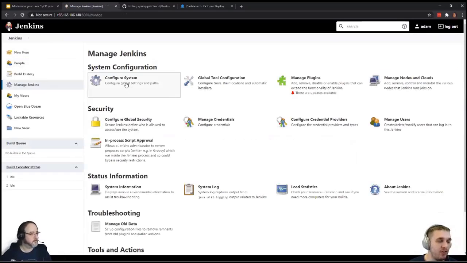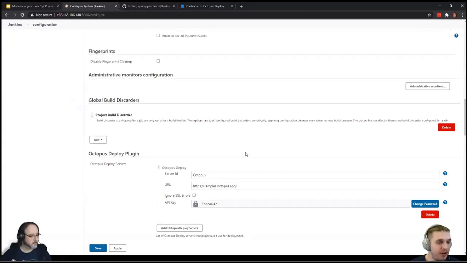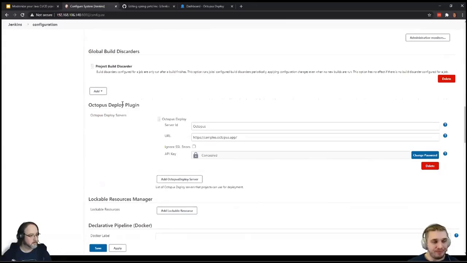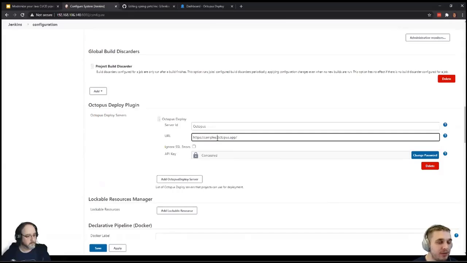Jenkins. So first of all, configure system. Now I've installed the plugin. We scroll down, and we get the option for the Octopus Deploy plugin. A couple of parameters are needed to set this up. We've got the server ID. I've just called that Octopus. That can be anything you want. It's what we're going to reference in the Jenkinsfile itself to call the Octopus Deploy tool. We also get the URL to the Octopus server and an API key.